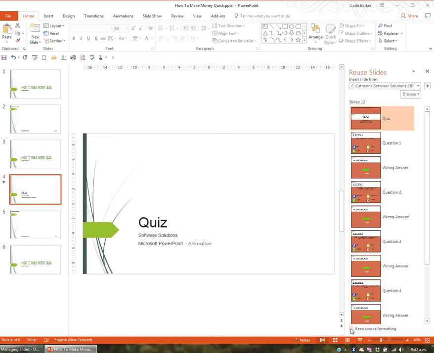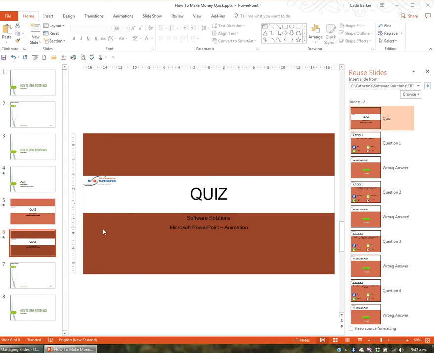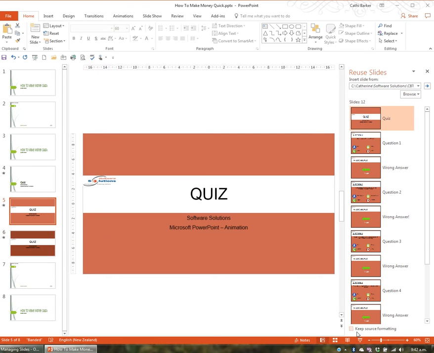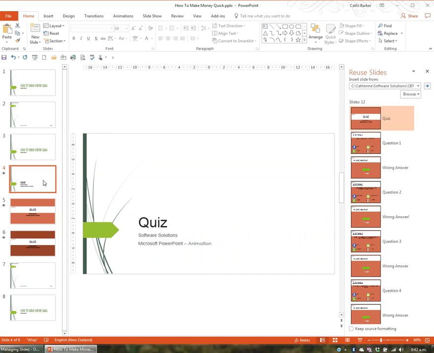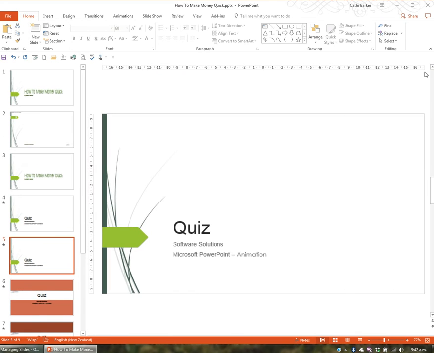If I tick this, Keep Source Formatting, and again click the first slide, Quiz, there it is there, it's inserted it, but it's kept its source formatting. If I take the option off and click it again, it adopts the formatting of the presentation it's gone into. There. So you can reuse slides, and I'll just close this particular task pane. You don't have to recreate the wheel.